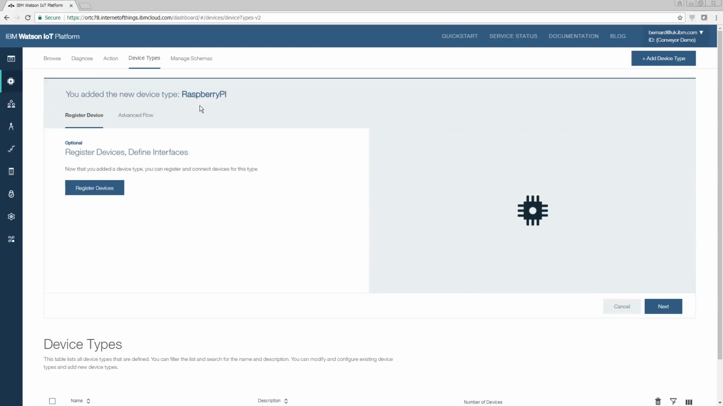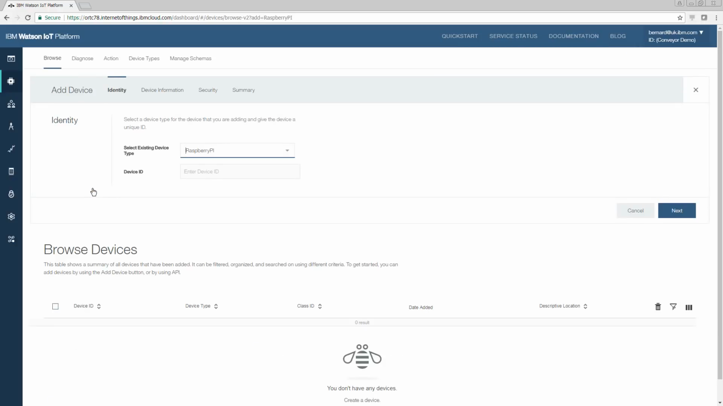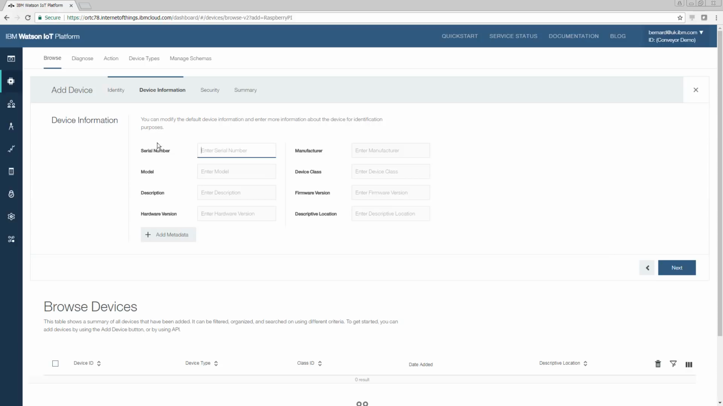Okay, so I've created the new device type of Raspberry Pi. Now I'm going to register a particular device, a particular instance of a device. So I'm going to click the Register Device button, select my existing device type that I just created, and enter its device ID. I get to specify any details that I want to enter about the device, like its serial number, model. In this case, this is a Model 3 Pi, so I'll enter that, and any additional metadata that I want to specify about the device.